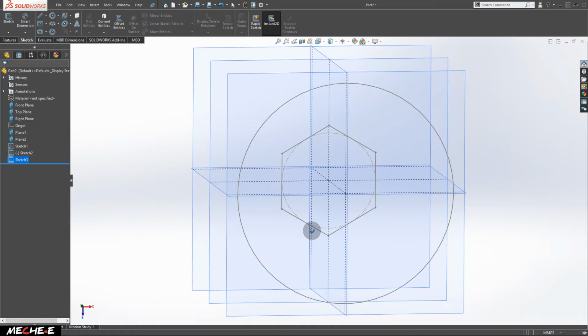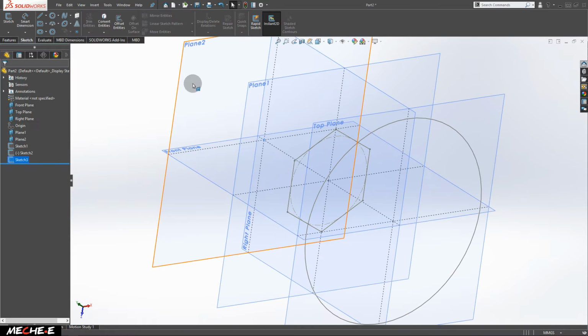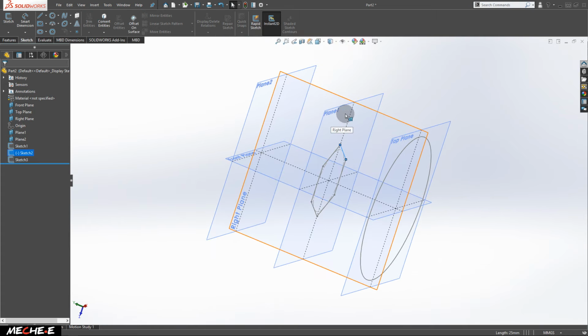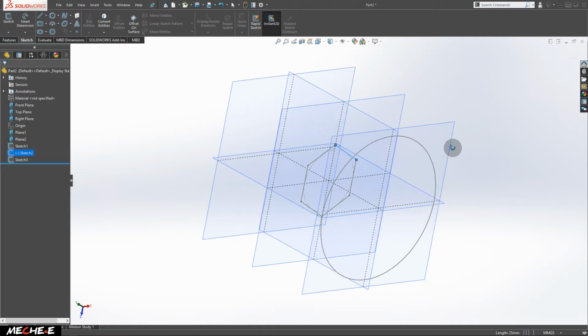Exit the sketch. Make sure that the point is on the plane 2 and this polygon is on the plane 1 and then the circle is on the top plane.